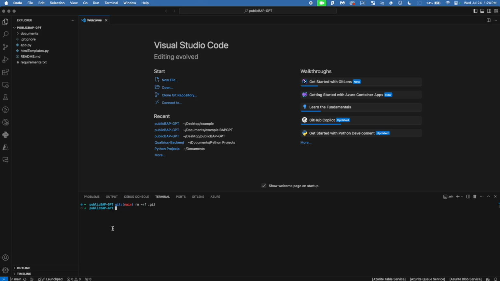Once that is in, you can see there's no Git main anymore. So we are not connected to any Git account. Then we are going to do git init, git initialize, enter. So that's now initialized. Then we are going to do git add period, enter. So all of our changes are now added to our new Git.